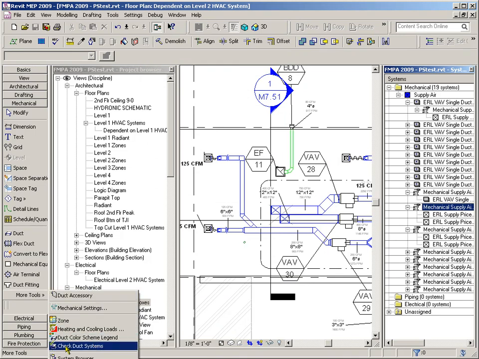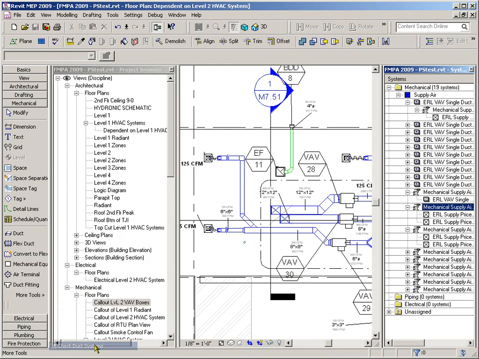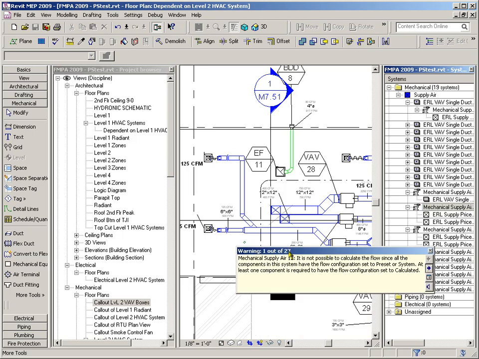Go find this Check Duct Systems, and notice we get a warning. Let me pull this into the video. Warning 1 out of 27. So for 27 of these systems, Mechanical Supply Air 12 and 13 and all the others, it is not possible to calculate the flow since all the components in the system have the flow configuration set to preset or system. At least one component is required to have the flow configuration set.